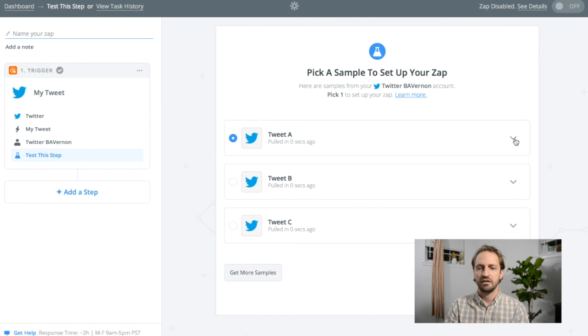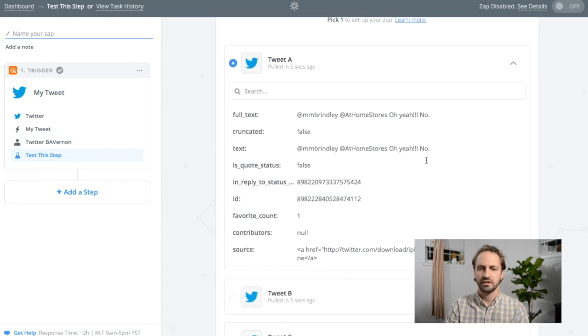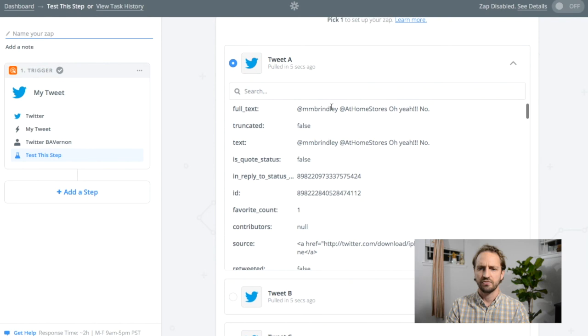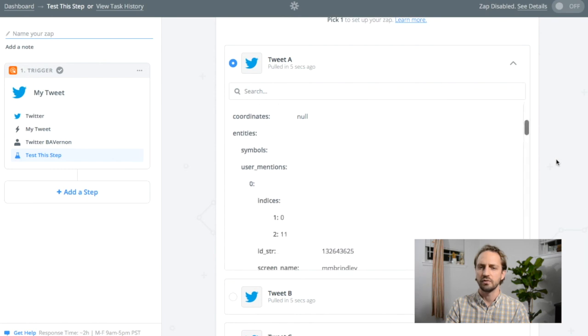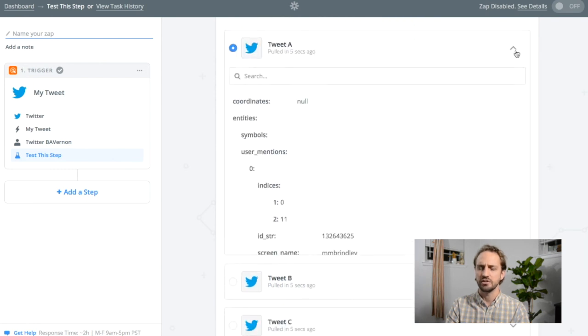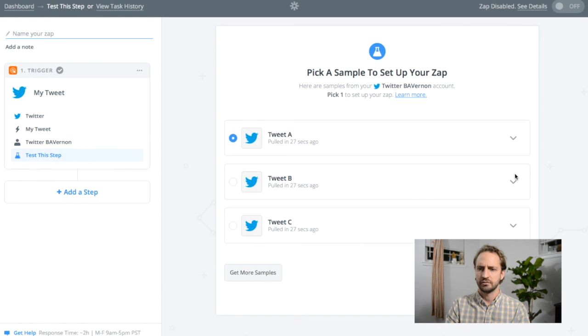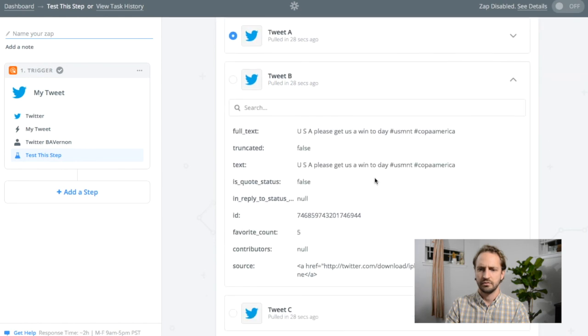It pulls in a bunch of examples, and we'll take a look at that. Looks like the first one was actually a reply to someone. Now that's interesting. I'm not sure I want replies to be added into the Google Calendar. Maybe just the original main tweets, the original tweets that I put out. That's what I would want to record. So that's a good thing to note, because, and here's an original, we're going to select that for the test.